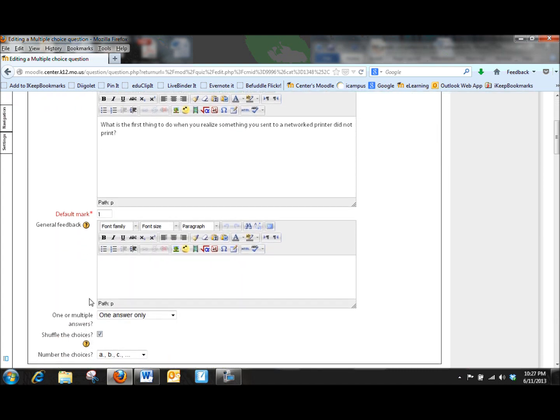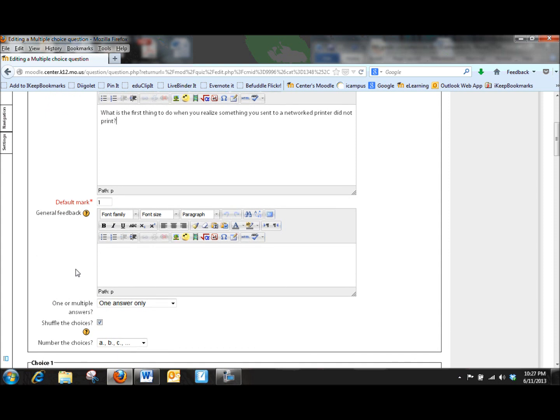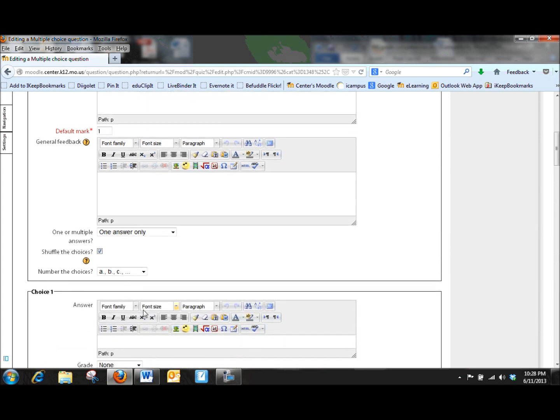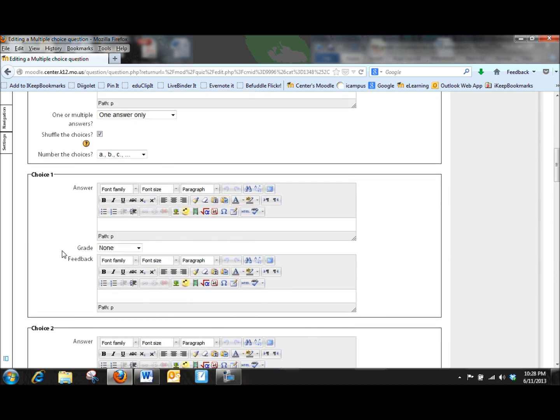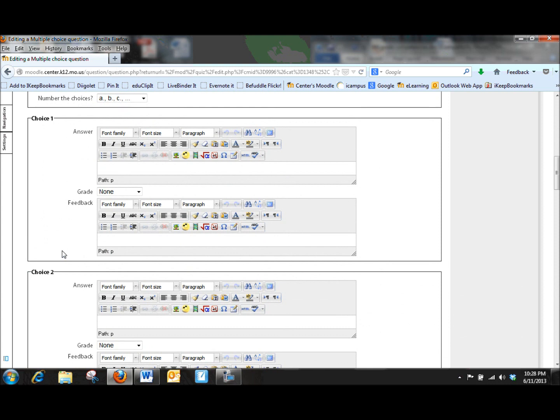As I scroll down, notice that you have a couple of options for feedback. The general feedback is the feedback that the students will get just in general about the quiz, not problem specific. My next option is for multiple answers allowed, or is there only one answer that is correct? And for my particular quiz, I only have one answer that's correct. I can shuffle answer choices here. I can determine how I want the numbers for the answers to be shown. And then I get to the options of where I am entering my answers.